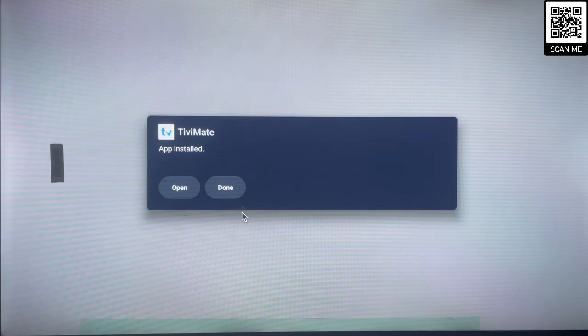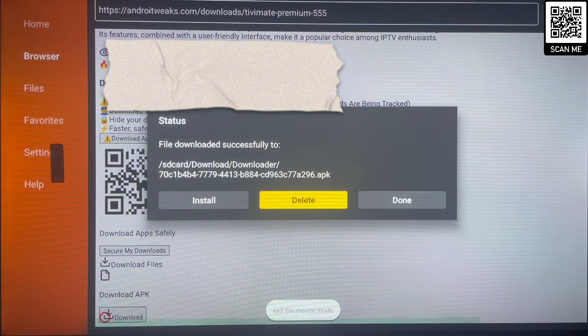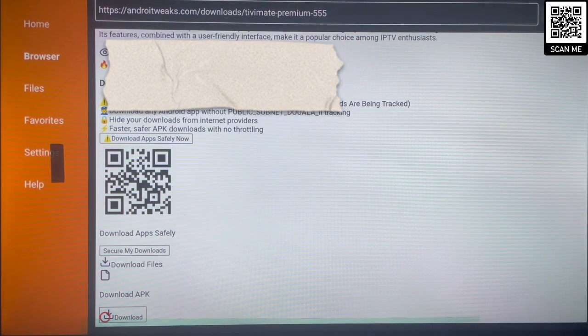So the application is installed now. Before you return home, please delete the app file from your Android TV to save space. So just go over here, delete, and then you can return home to where the application has been installed.